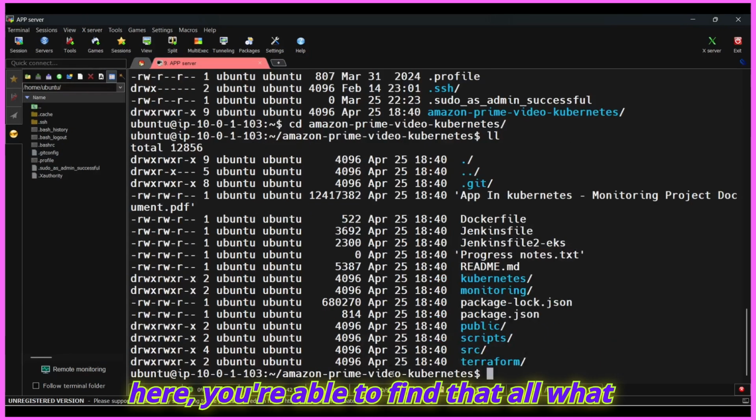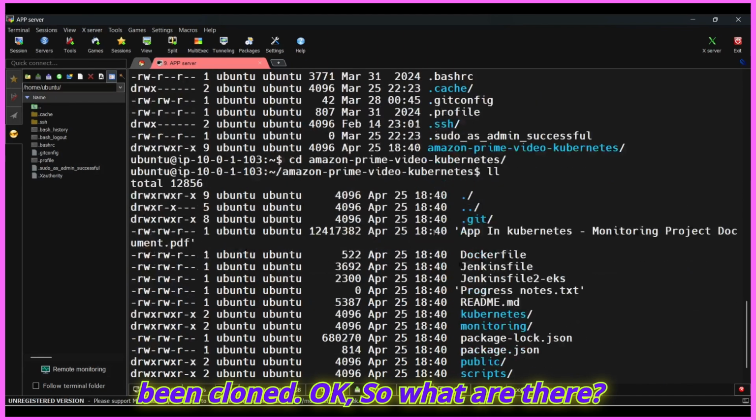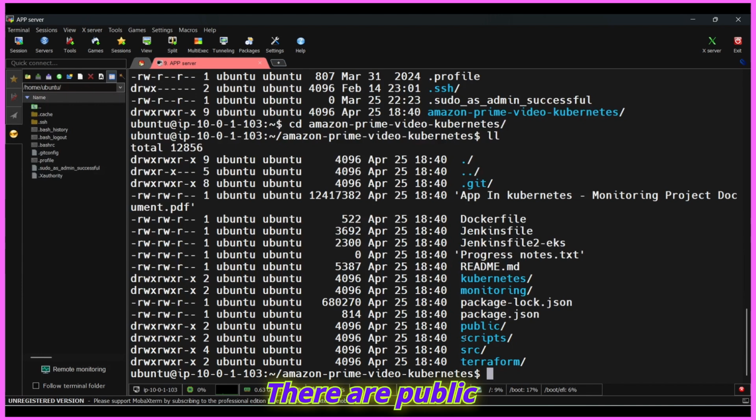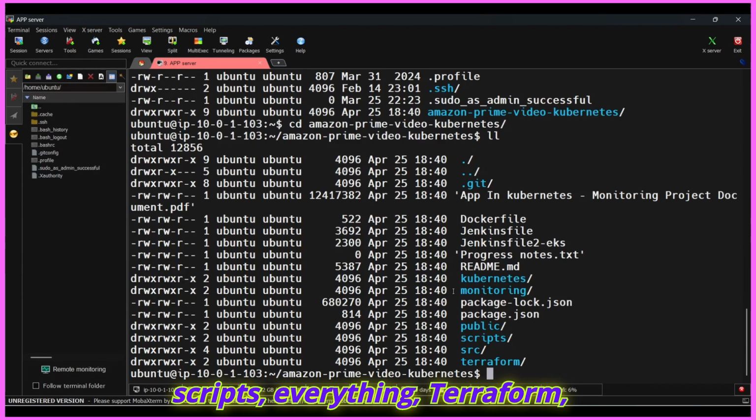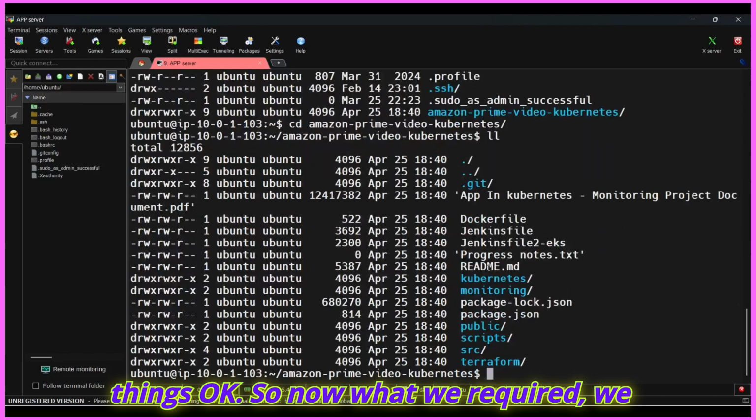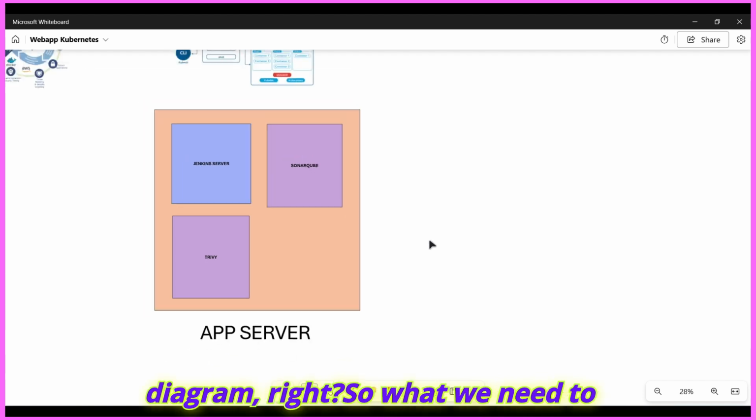If you go inside over here, you're able to find that all the dependencies of this project have been cloned. So what are there? There are public, scripts, everything, Terraform, Kubernetes, all things.